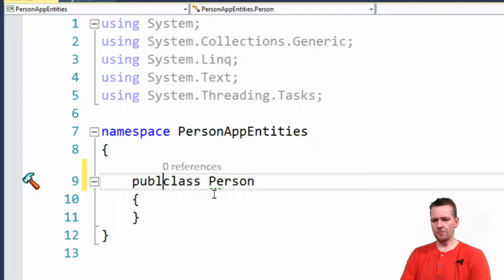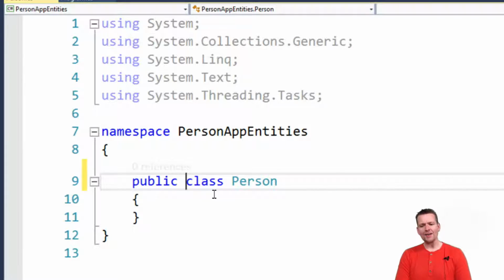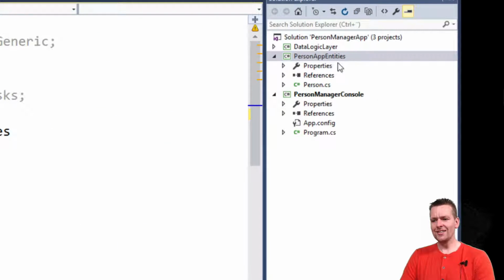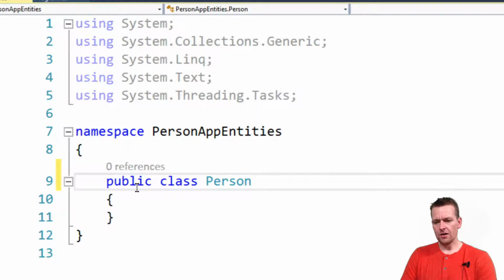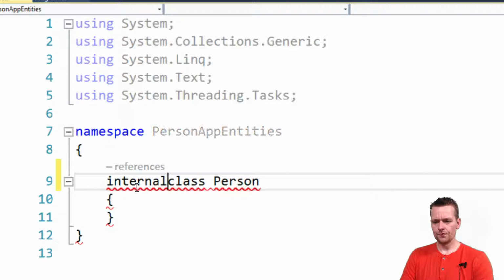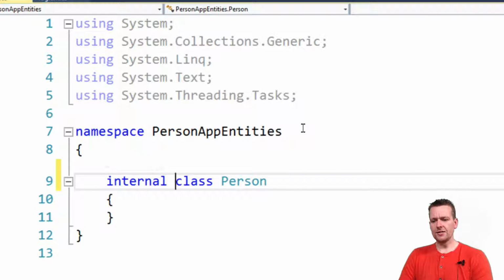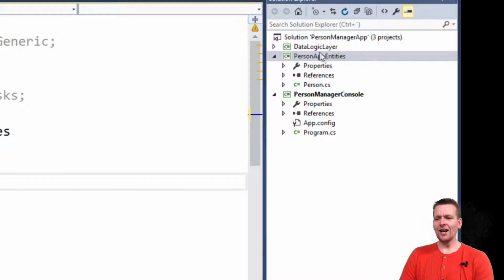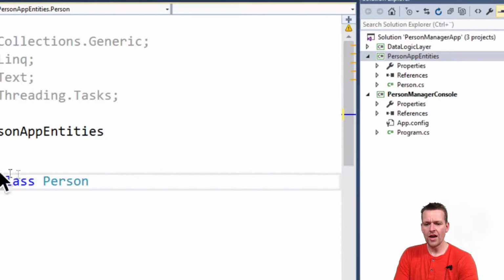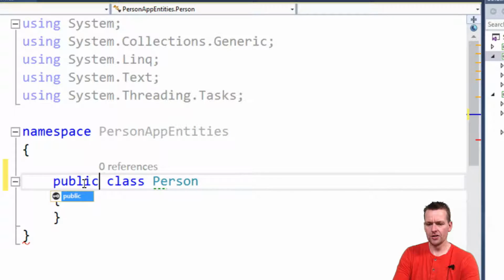Remember to make it public, because if I do not add the public keyword here, it'll be internal, meaning that it's only available inside this project right here. So there are 2 keywords here. I talked about internal briefly earlier, but internal actually means that you can use this in any class inside this project. But that's not what we want to do. We want to use it anywhere. We also want to use it up here. We also want to use it down here. So we have to make the person class public, not internal.